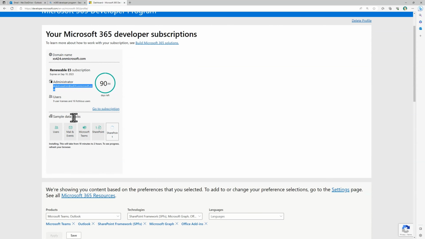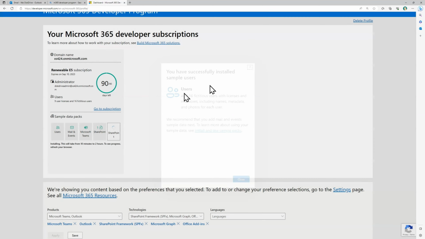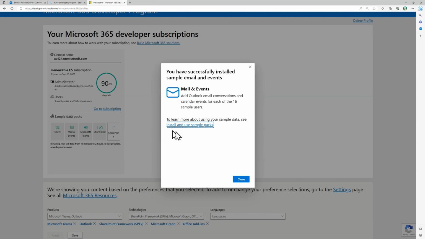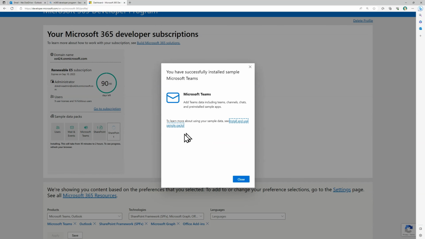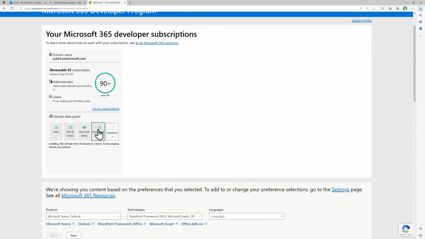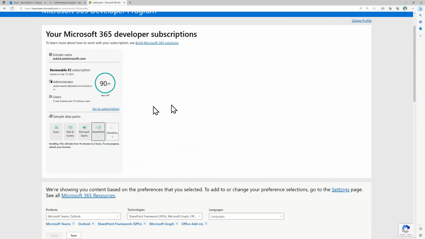Moving down, we also have these sample packs. So by default, it'll create a whole bunch of fictitious users for you to log in as. It'll also populate some activity with things like the users sending emails and calendar entries and things like that. Users having conversations on Teams. It'll also allow you to create sample SharePoint sites. The whole point of it is that this activity being pre-seeded will help you learn about Microsoft 365 products and what they do. Okay, so let's just go to my other browser profile so I can walk you through what you actually get.